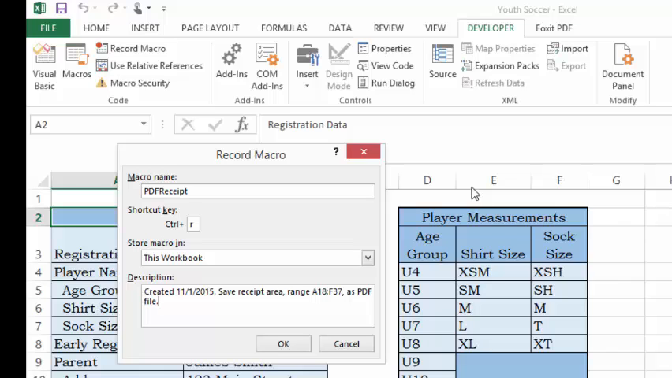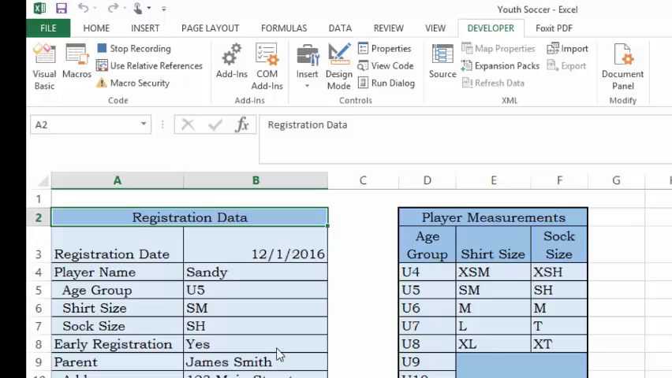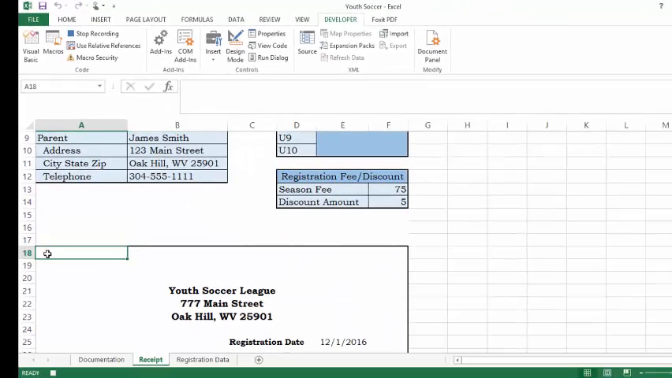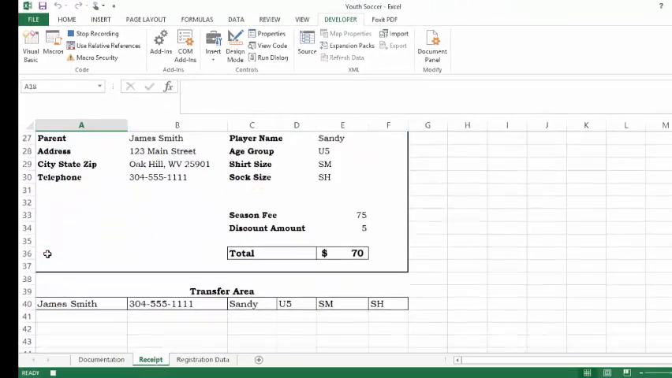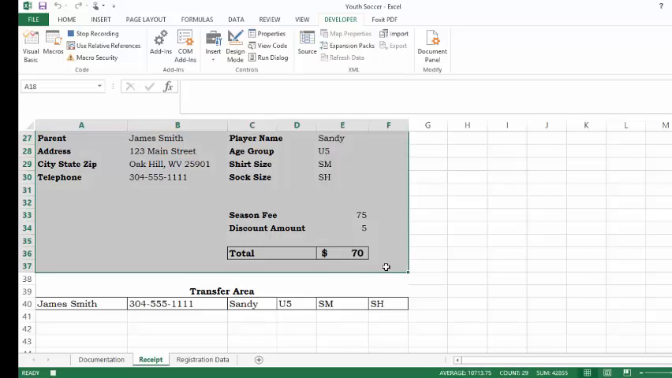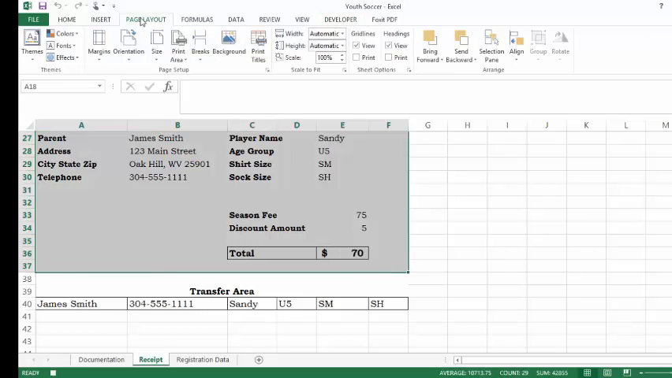Once I click OK, the recording begins. So I'll click OK and then begin my steps carefully. I'll first click on A18, Shift, and go to F37. Then on the ribbon, I'll click on the Page Layout tab, Print Area, and Set Print Area.